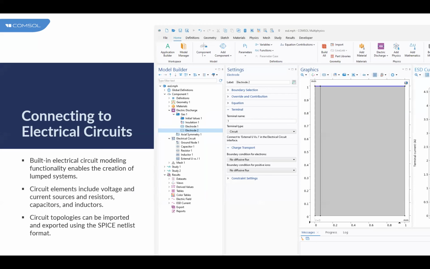The module supports connecting the electric discharge interface to the electrical circuit interface for physics circuit coupling. This allows users to simulate discharge processes driven by external circuits. Application library models demonstrate these capabilities, providing ready-to-use templates.